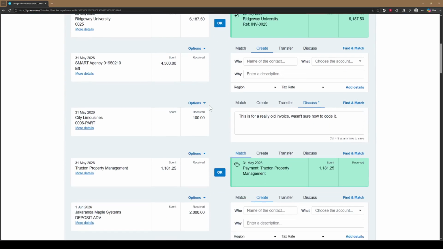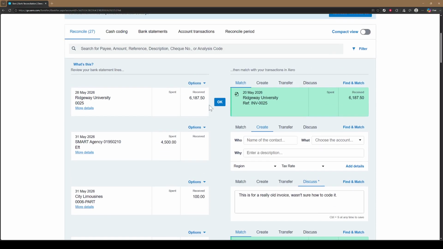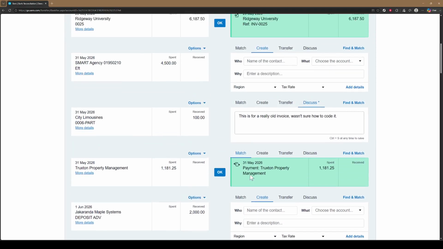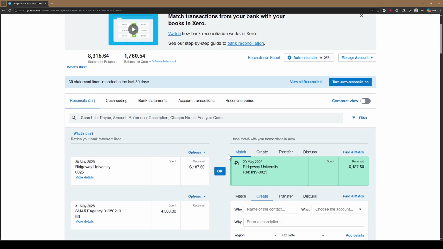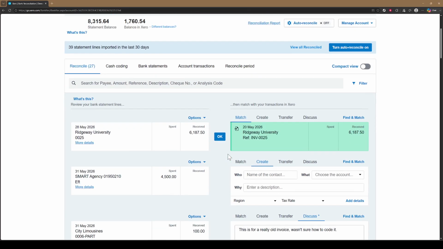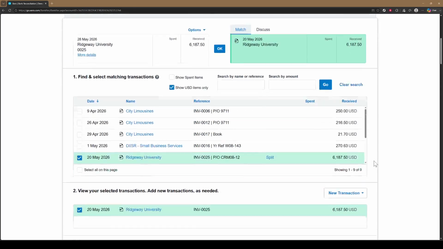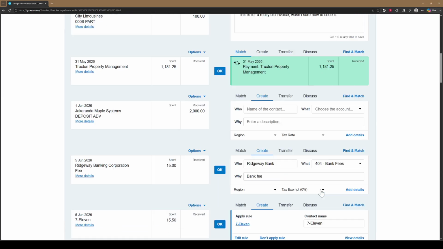Take a moment to review the bank transaction and compare it with the suggested match. It's like checking a puzzle piece to see if it fits. If the details align and everything looks correct, click Reconcile. This simple action will match the transaction, and Xero will automatically update your account, marking the transaction as reconciled.